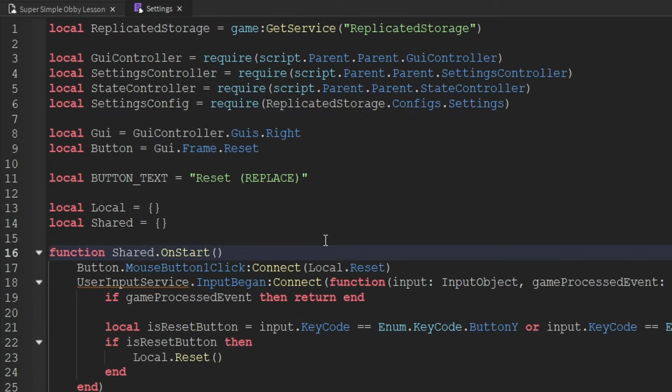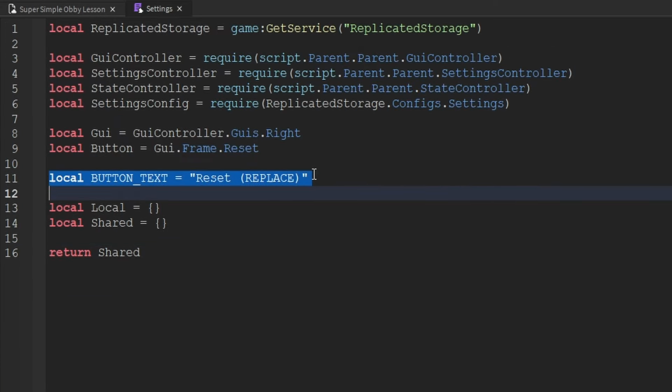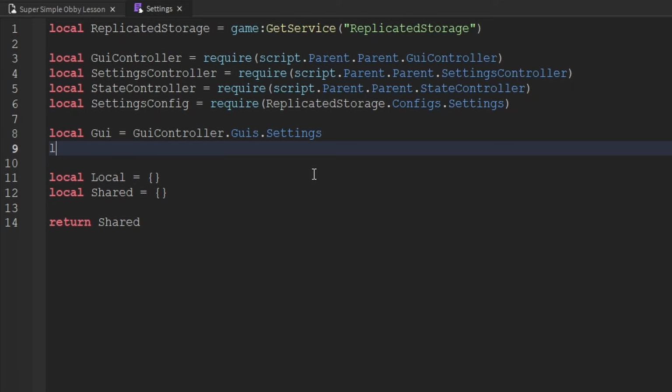And then I'm going to delete pretty much all the functions that are already created inside of here, just like that. We don't need the button text. And now let's go ahead and start working from the GUI variable. So of course, we don't care about the reset GUI. Instead, we actually want the settings GUI. Then we can delete the button variable. We don't even need that.